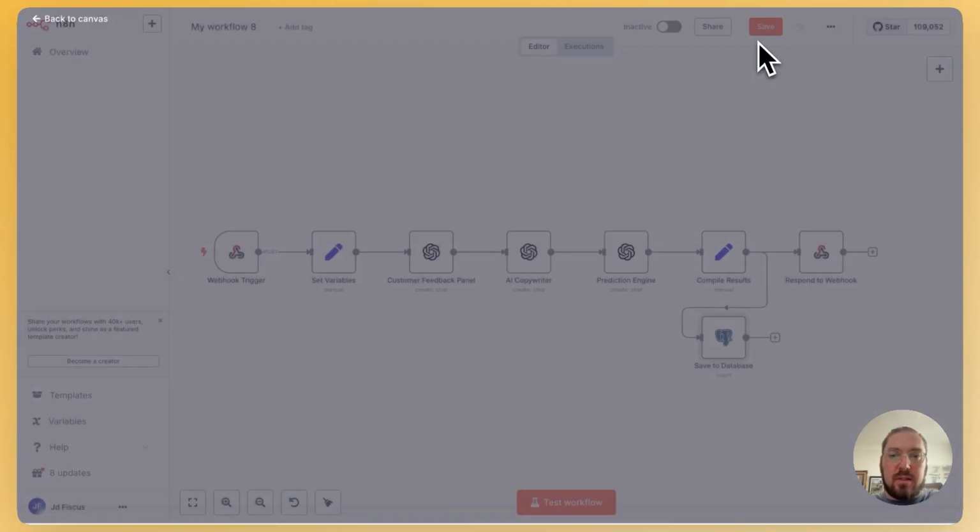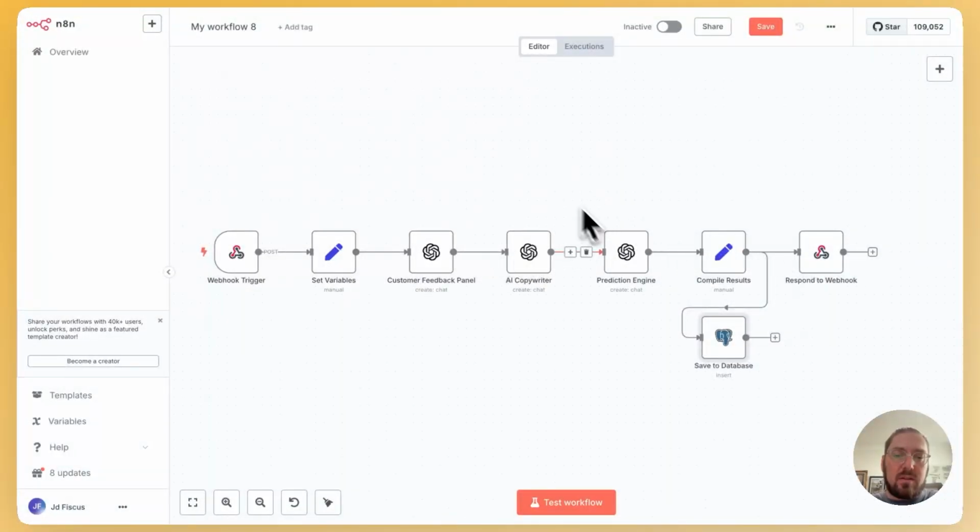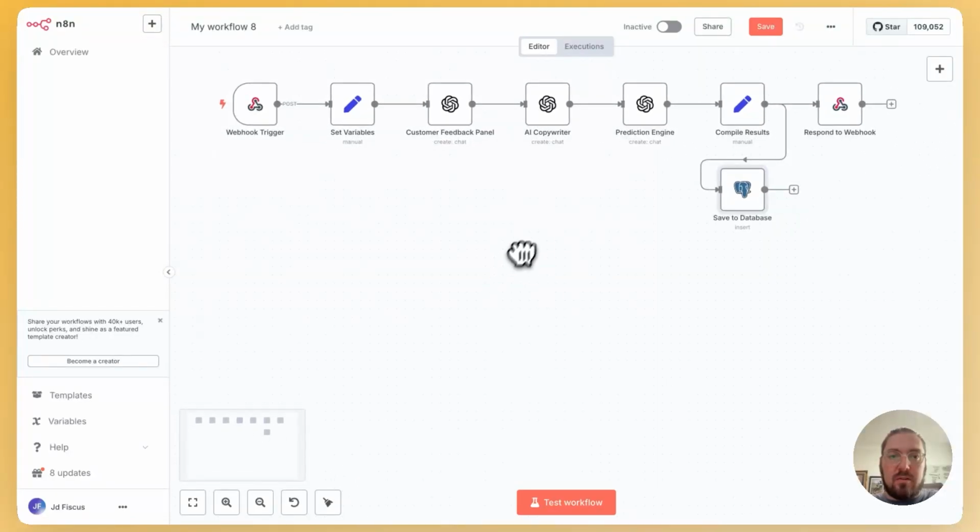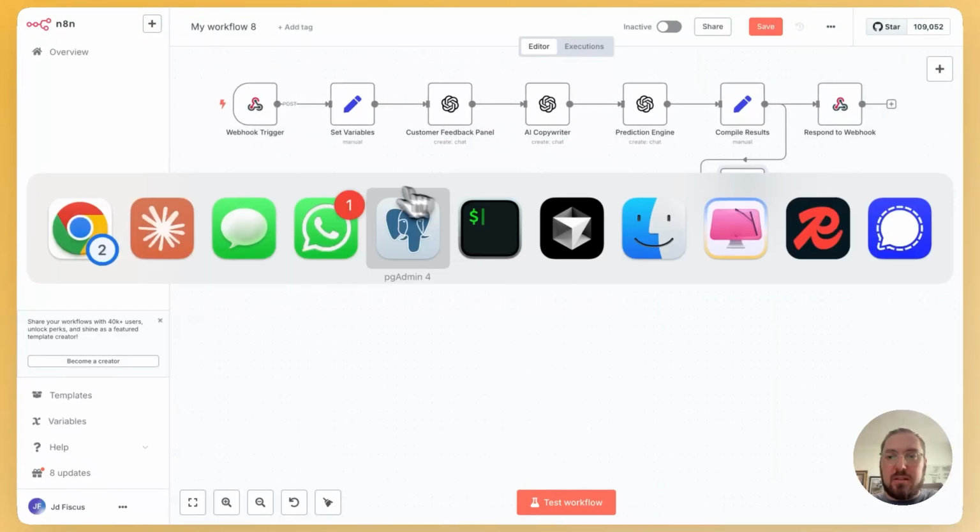Again, we have our database connections. So it still gave us the baseline for what we would need to go build. I would probably clean this up a bit.